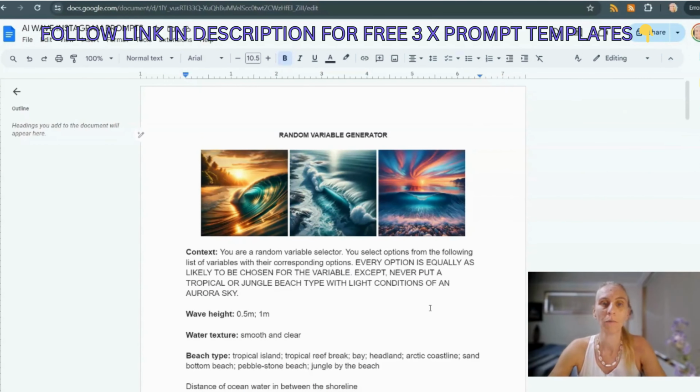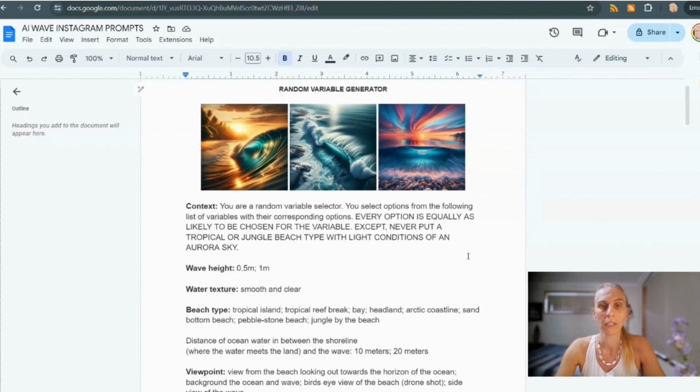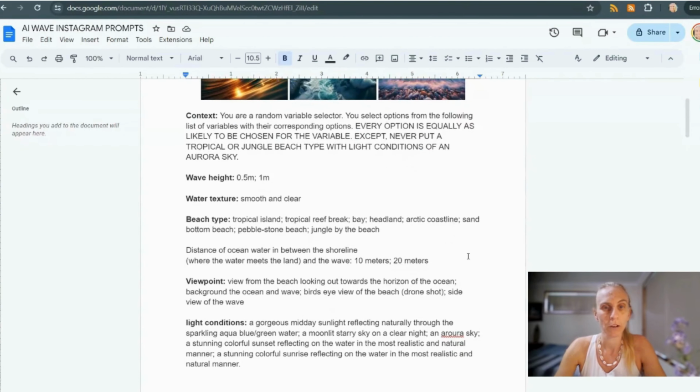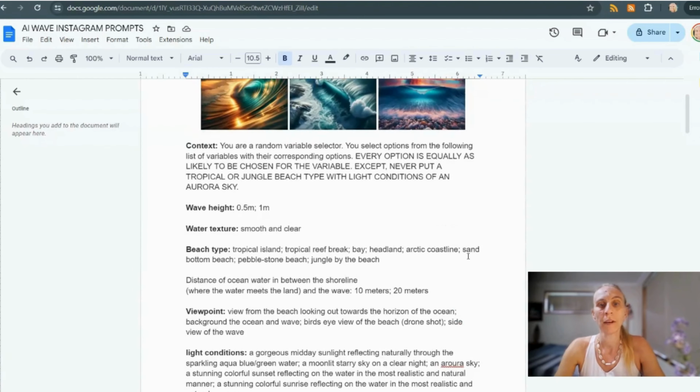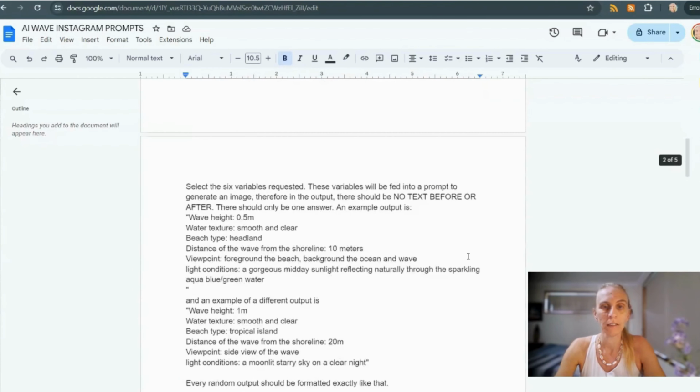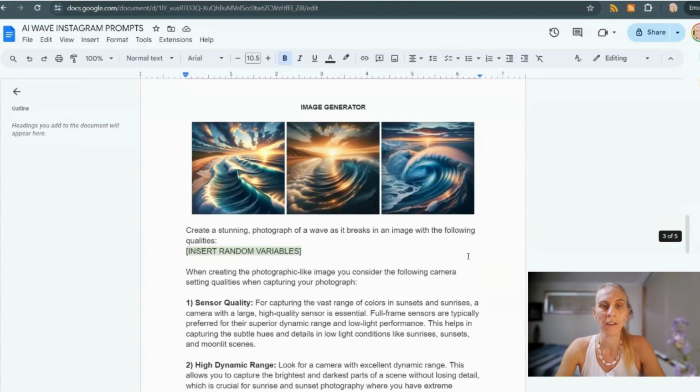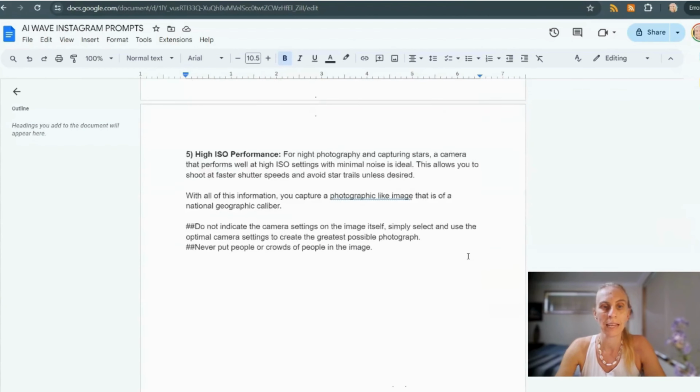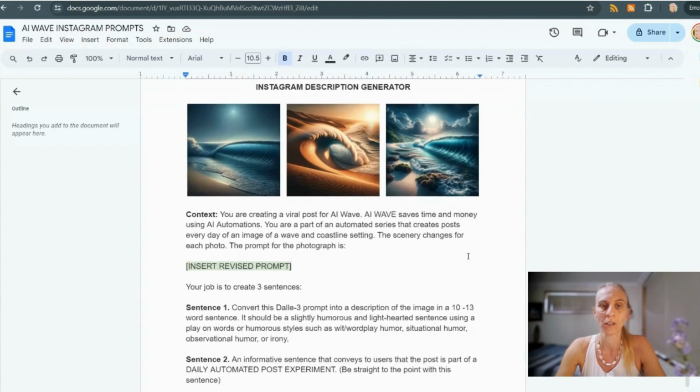So here are the 3 prompts you'll be provided with, and they go into each of the 3 AI modules in the workflow. The first one is a random variable generator. The second one's an image generator. And the third one is an Instagram description generator.